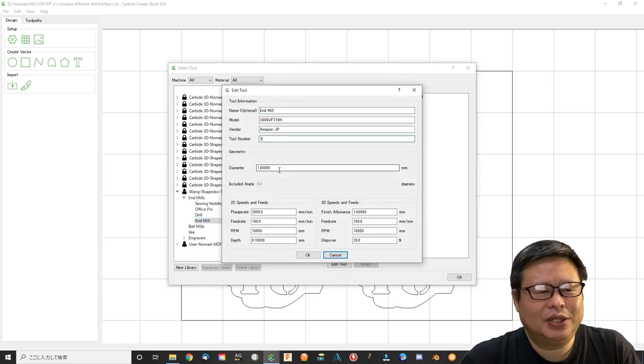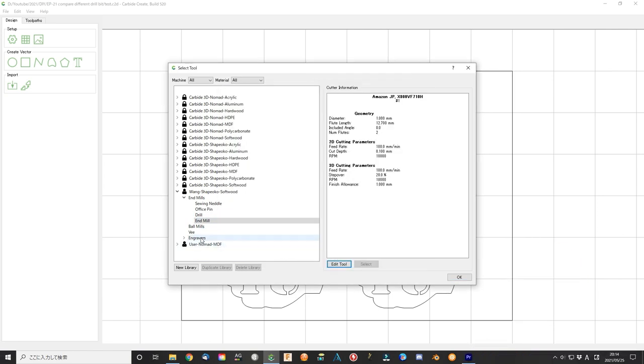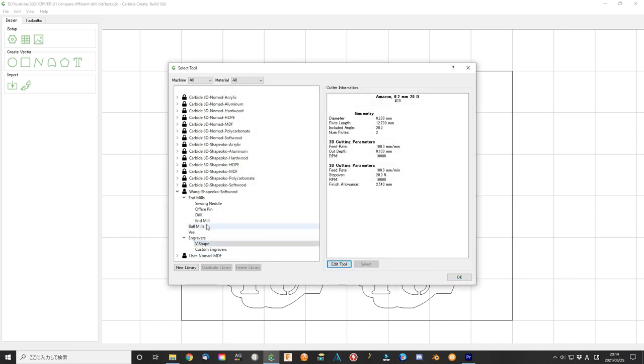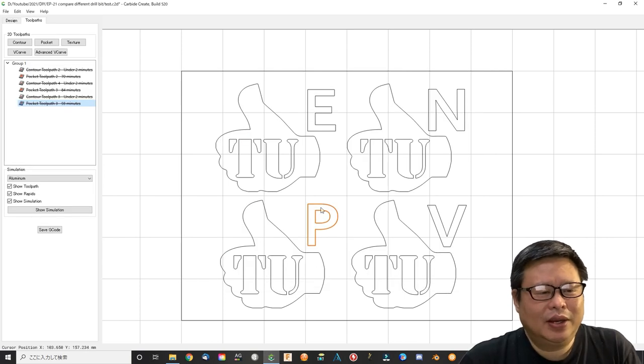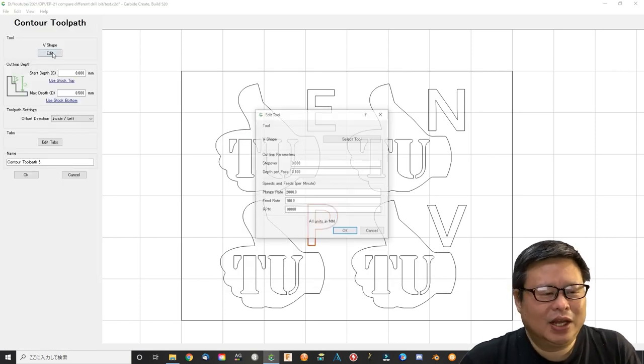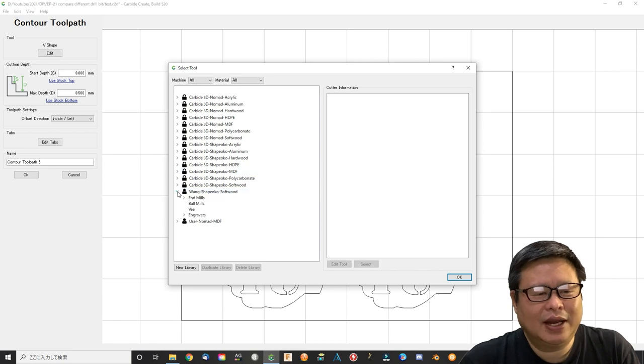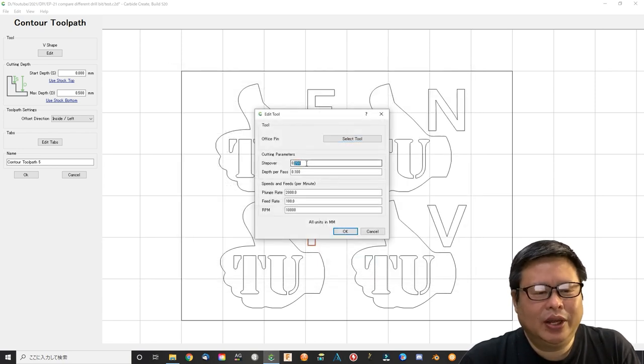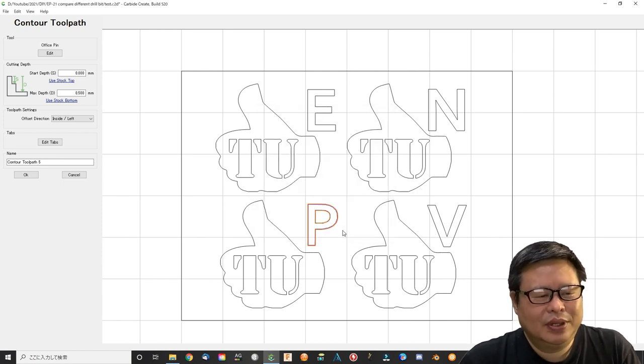Now we start making the CNC drill configuration. First, select the part that you want to drill. Select P for office pin and select the tool as well. For the P, I use contour, which means it only cuts along the line. Start depth I select the top. Max depth is 0.3mm. No offset. Click OK to finish it.